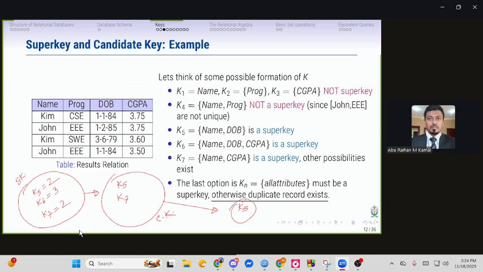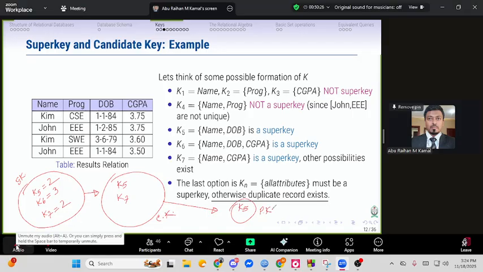Okay. Why? That's a different thing. I'm just making you understand the concept. If I choose K5 as the working key in my relation in actual implementation, then this is called the primary key. Is the transition clear? Yes, sir.